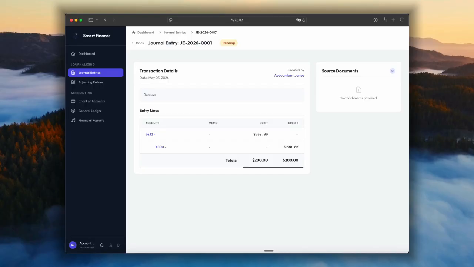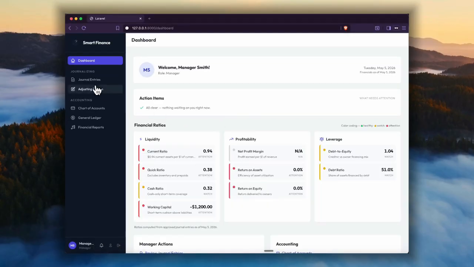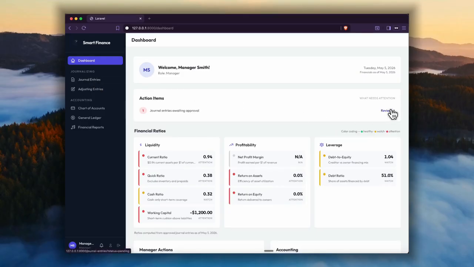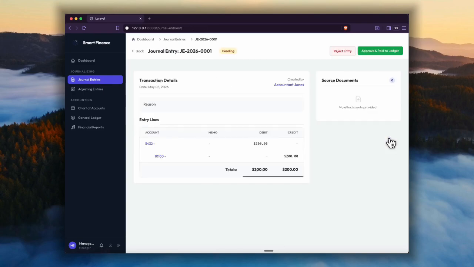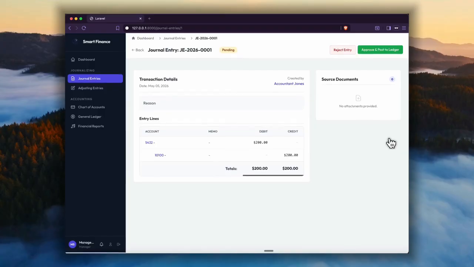And of course we submitted that already. Let's switch to the manager so we can approve it. As the manager, the pending entry shows on my dashboard, and when I open it, I can review the lines in the attached document and approve. The rejection is also one click, but requires a written reason that's emailed back to the accountant.